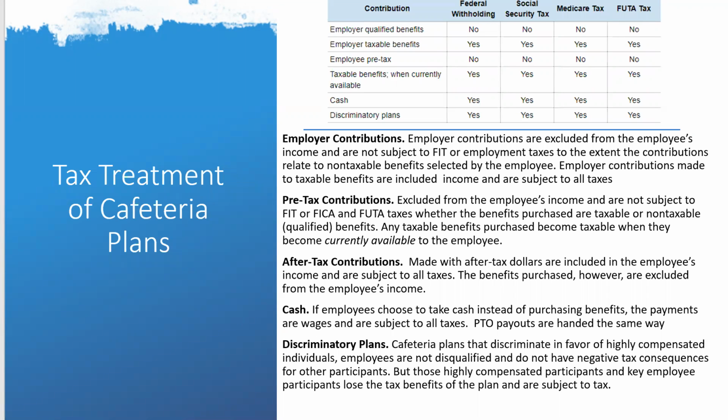Any taxable benefits purchased become taxable when they become currently available to the employee. Pre-tax contributions do not reduce the amount of taxable benefit that must be included in the employee's income. Pre-tax contributions made by an employee are considered to be employer contributions when you're determining the rate of that taxable value of the benefit.